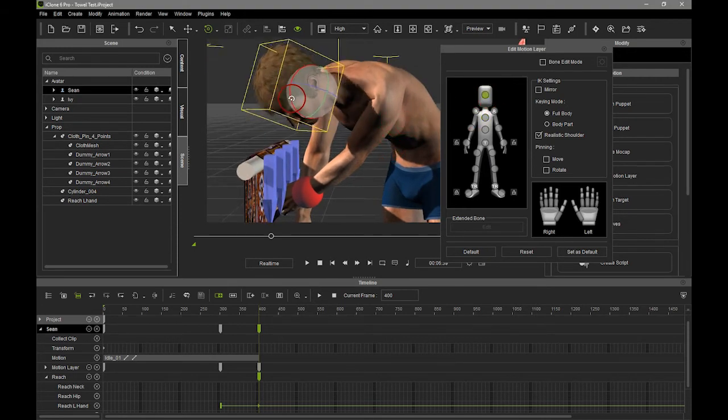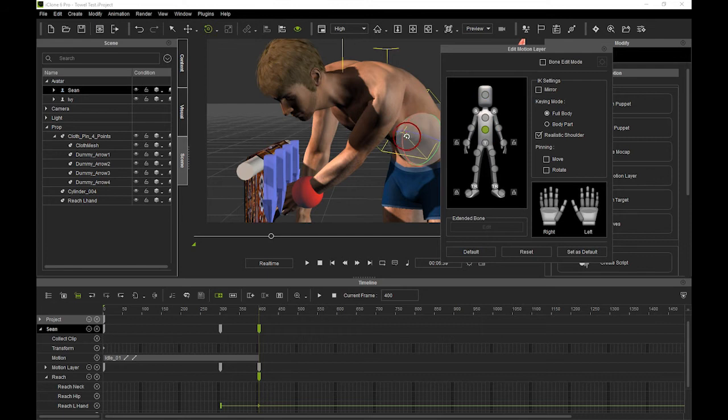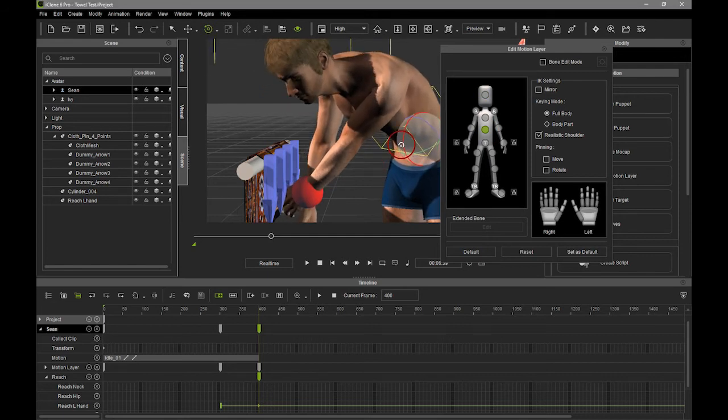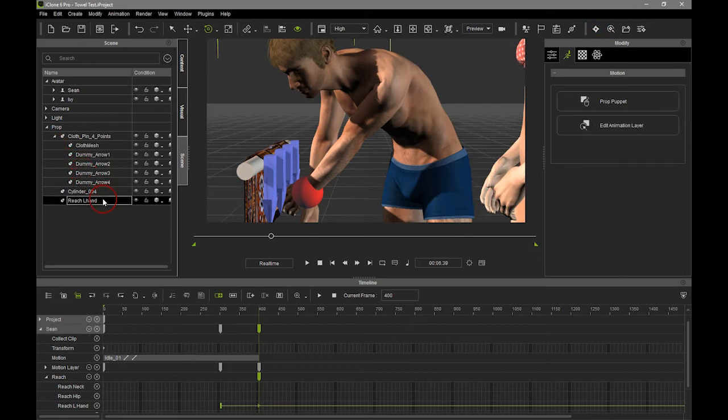But let's just, I mean, you can do something more elegant. I think maybe we'll just bend him back just a little bit. And we'll compensate by bringing the ball up so it doesn't look too ridiculous. Maybe something like that.